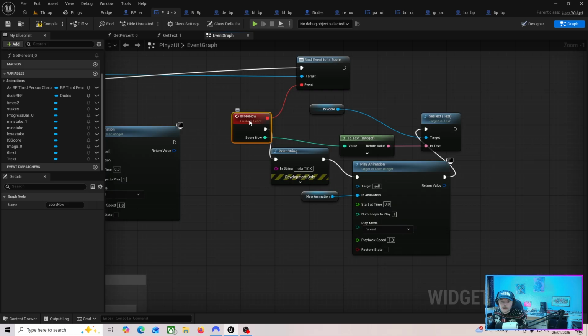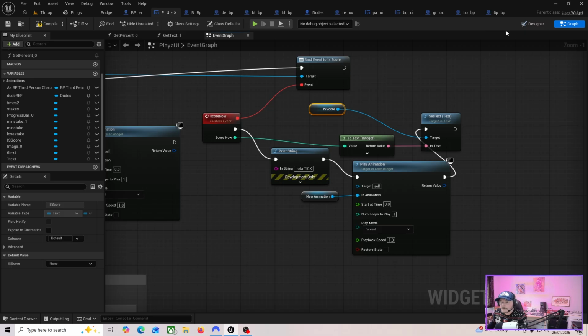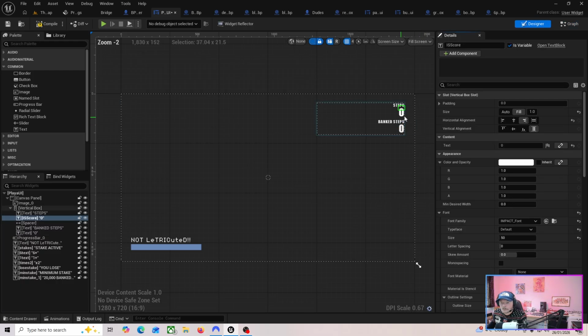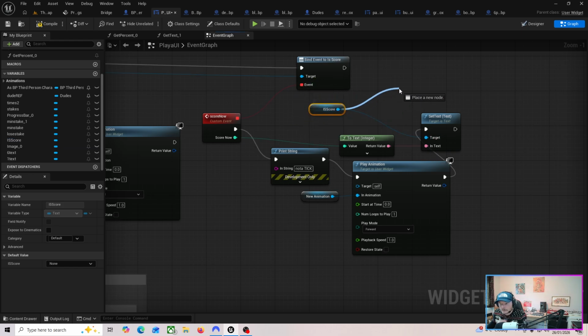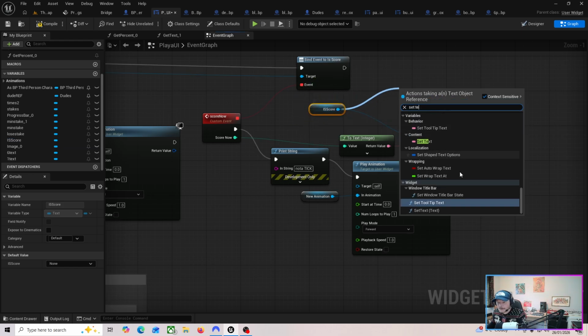You call it whatever you want. And then the custom event, because of the event dispatcher, has whatever input you've created. Now look, that's the input that I made. So that sort of becomes an output, I suppose. So then you just drag out of here and you get the is score variable that you made, which would be that 0, and that's that variable here. You drag off here, set text. Use this one, set text.